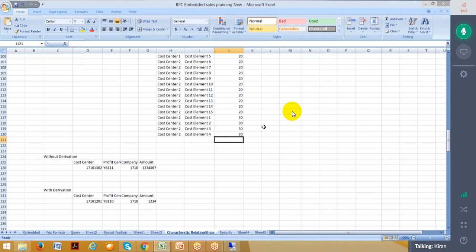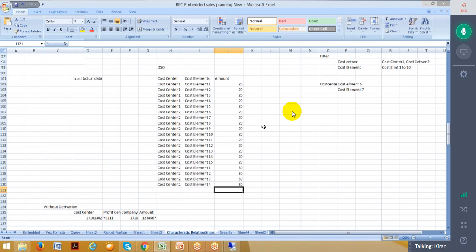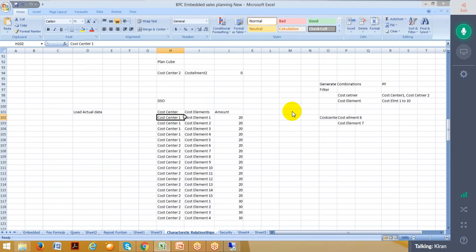I cannot use a master data based characteristic relationship because there is no relationship between cost center and cost element. Earlier, with product line, we derived it based on the master data attributes, because product has an attribute called product line. Now, cost center does not have a cost element attribute, and cost element does not have a cost center, because any cost center can use any cost element. How can you handle this?